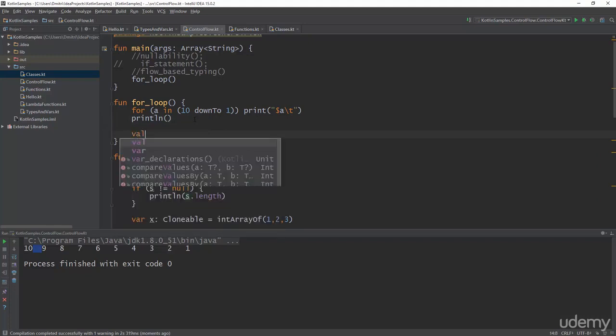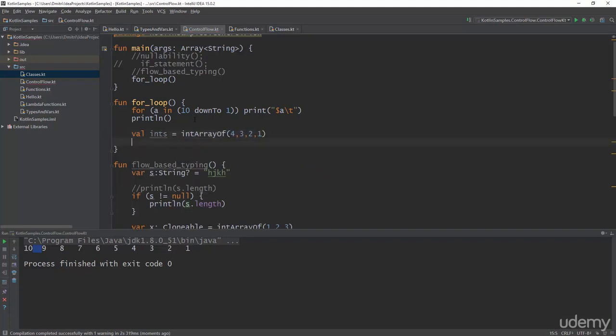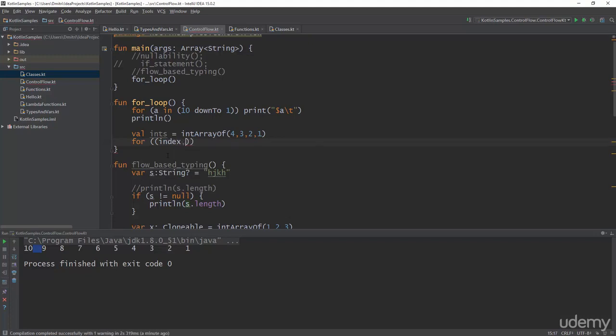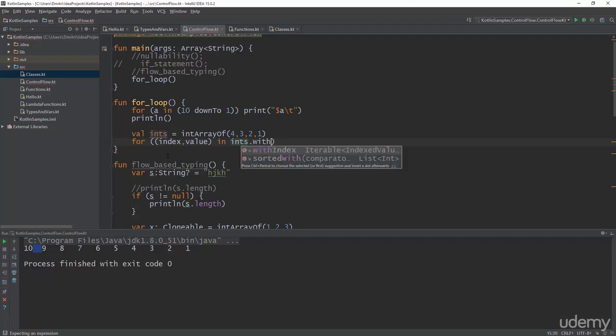So I'll have some integers, val ints equals int array of, say, 4, 3, 2, 1. Now let's suppose that in the iteration of these elements, not only do I want the element itself, but I also want the position of the element. And here's how you do it. You say for, and then you specify that you want both the index and the value in, and then you use ints dot withIndex.